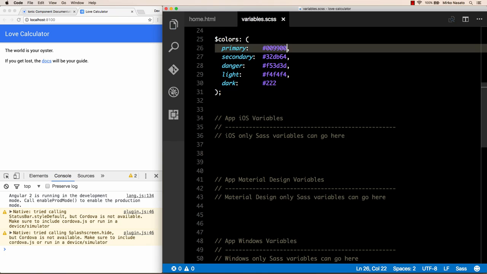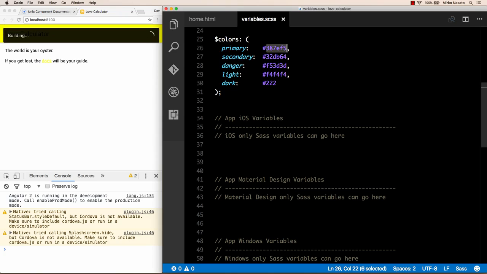Save. And the Ionic Serve process will recompile all SCSS files to use our new variable values, and our header bar is now green. It's not just the bar, if you notice, the docs link is also green in the content where it says the docs will be your guide. So the color we set as primary will affect multiple things. If we set it to something else, like yellow to use a named color, of course, our header bar will change accordingly.